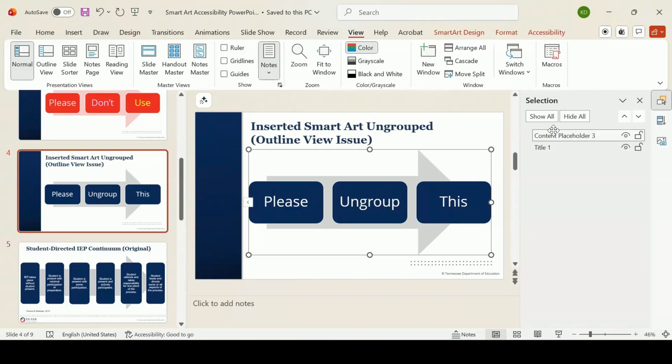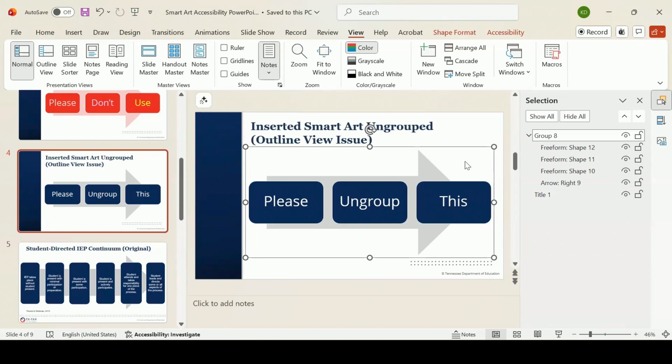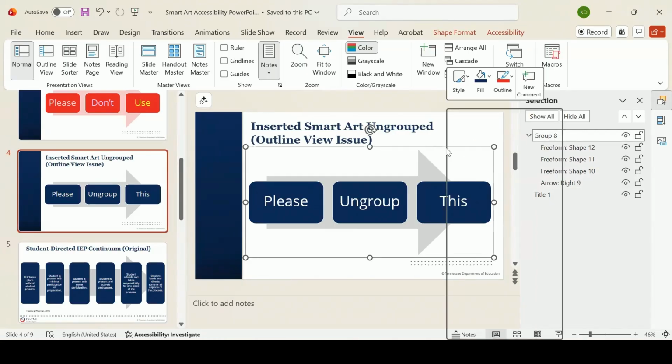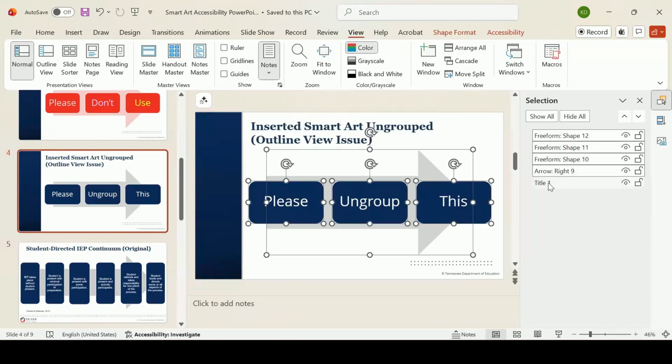To aid this, you right-click on the Smart Art and you select Group and then Ungroup. Once you have ungrouped the object, you'll notice in the selection pane that more objects appear. So now we have the title, we have this arrow, and we have the 3 text boxes. We want to ensure that all of these items truly get out of this group. So we're going to right-click the group 8, and we're going to select Group and Ungroup once more. Now, all the individual objects we're going to work with appear.